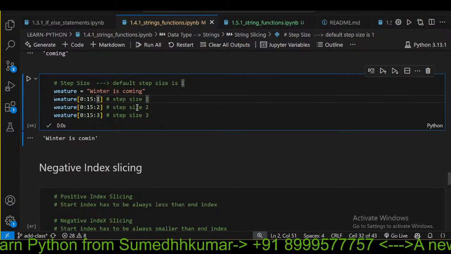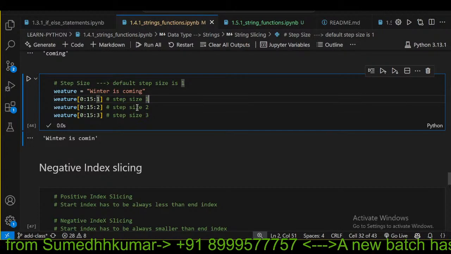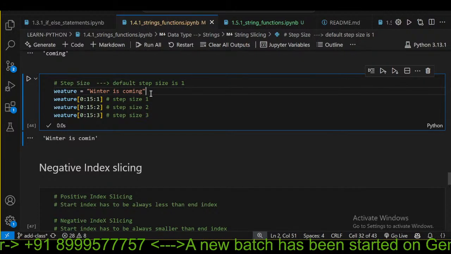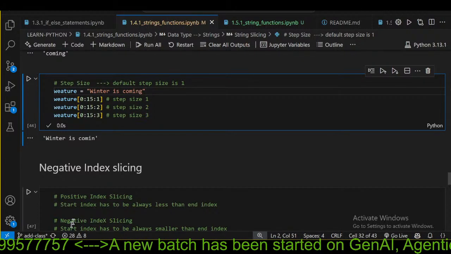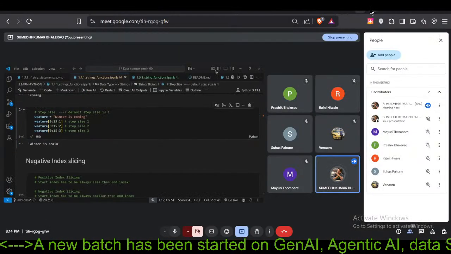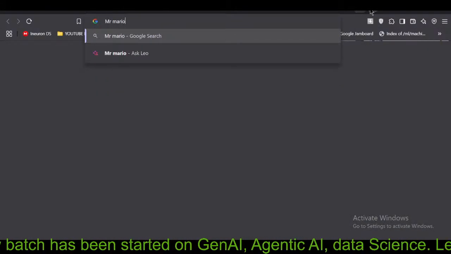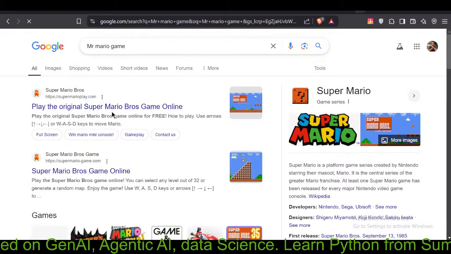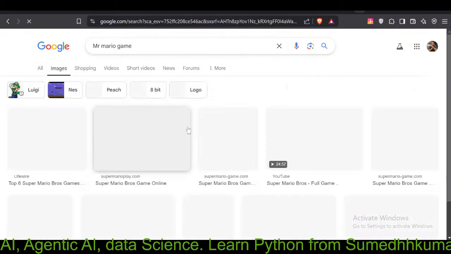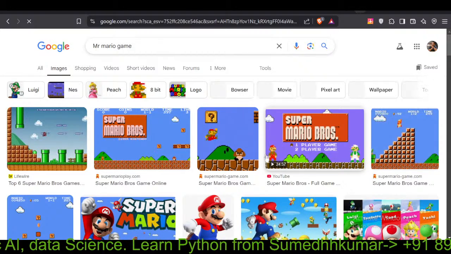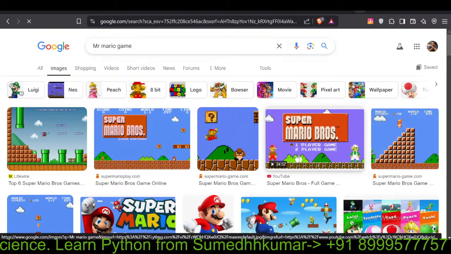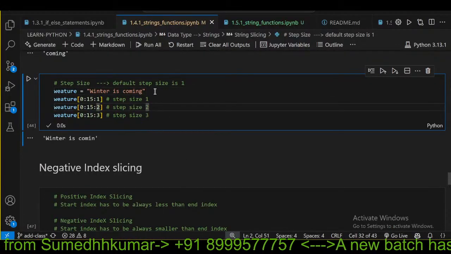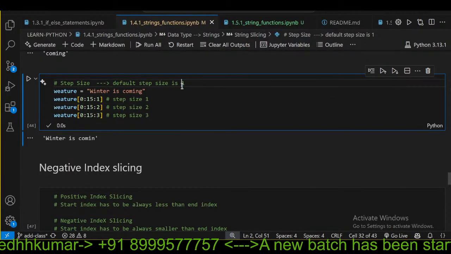So whenever we talk about step sizes, consider Mr. Mario. We played a game called Mr. Mario in our childhood, right? Let me just show you the image. So this is Mr. Mario, right? He always jumps from one element to another element, right? Like this, like this.